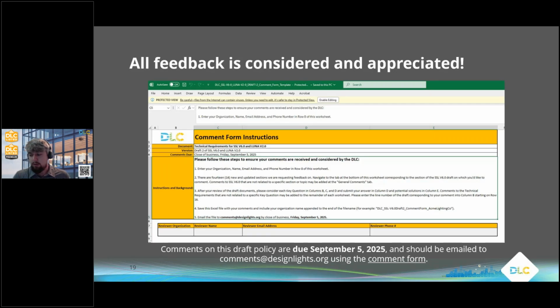So make sure that you download that comment form and provide comments. It can be in support of, or suggestions where areas need to be improved or changed to do something better. And submit those within the comment form to comments@designlights.org by the end of the comment period, which is ending September 5th, 2025.